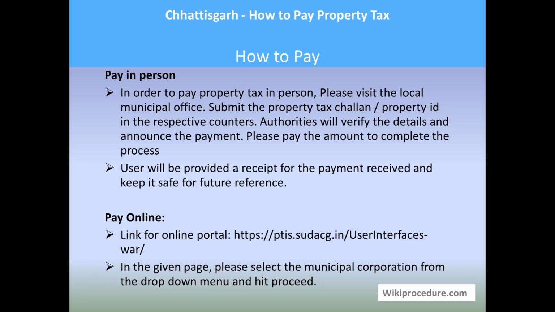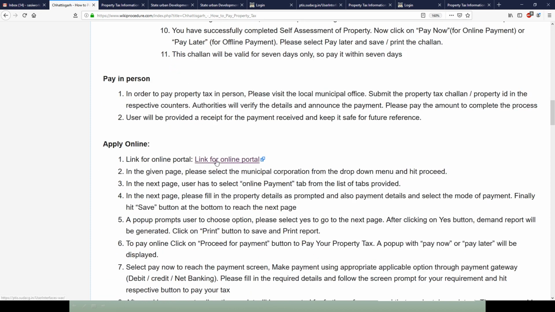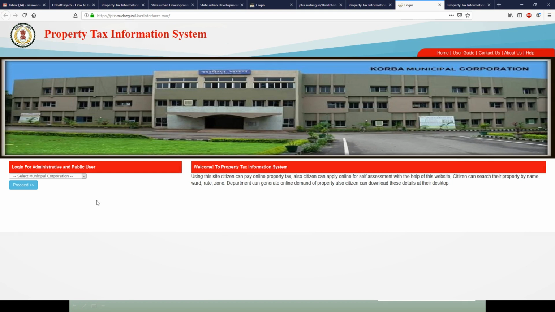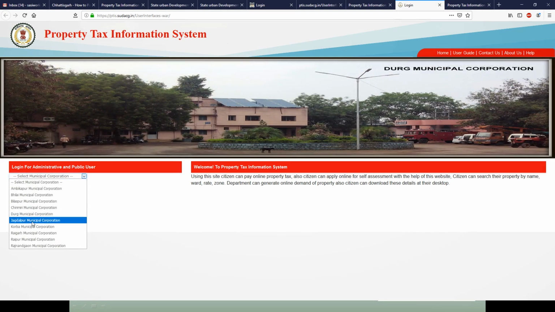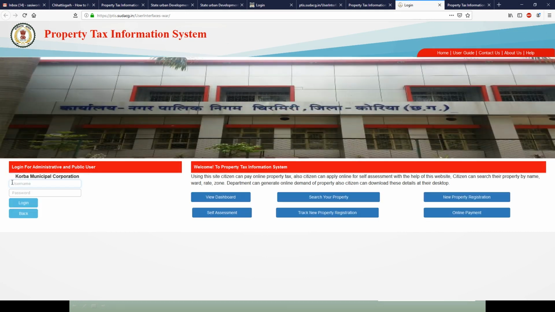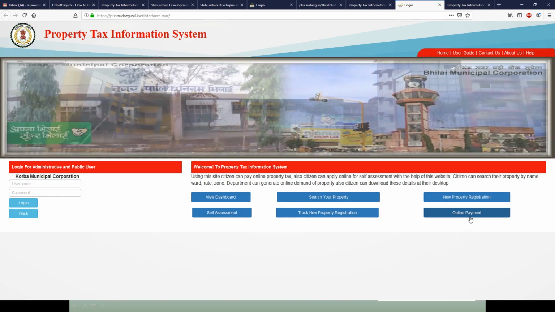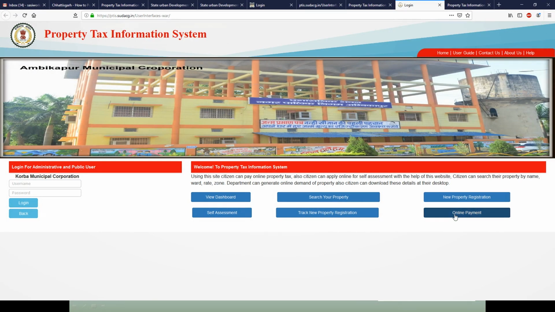Let us see how to pay online. In order to pay online, you have to go to this link which is mentioned here, and the same is provided in our page online session. So apply online, click on this link, and you will be directed to the property tax information system page. Here you have to select the respective municipality and hit proceed, where you will get options to select the online payment option which is provided here. So go to online payment and click on this.